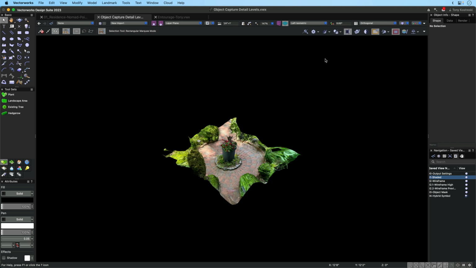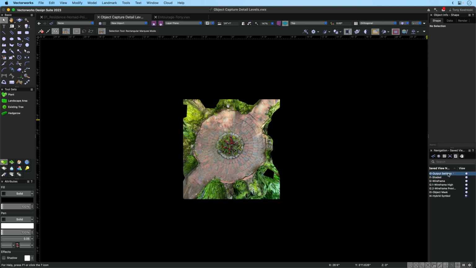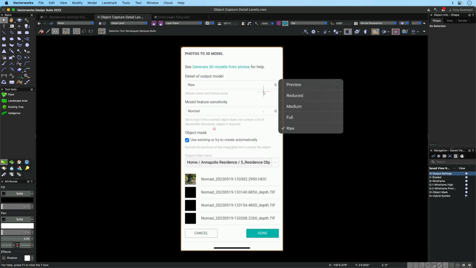You're going to see that in another example. But first, let's go back to the output settings and see what the different levels of detail for the output look like and how it affects the model that's imported.